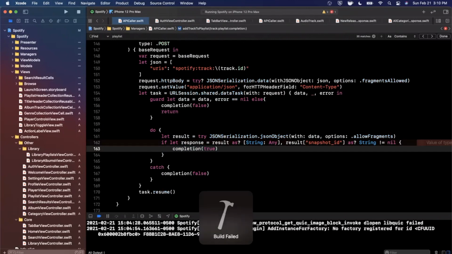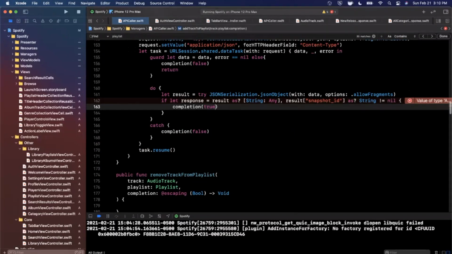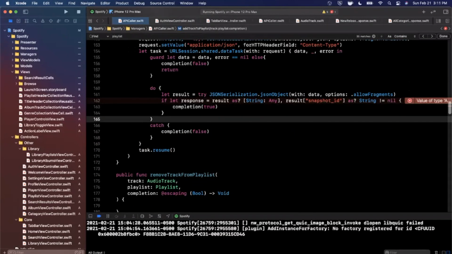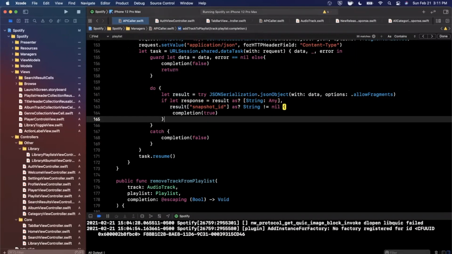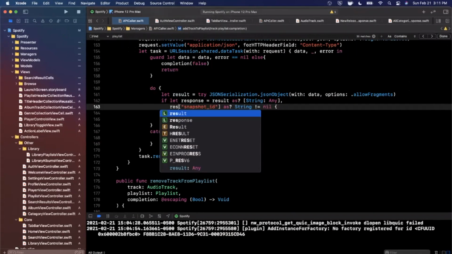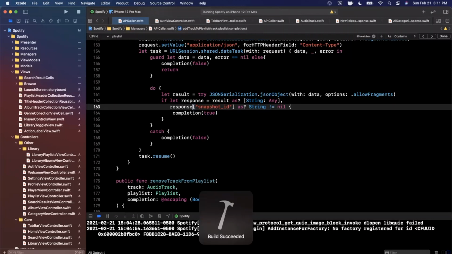Go ahead and hit Command B and make sure everything is compiling. We have a gotcha somewhere. Let's see what I screwed up in here. So we're saying if let response is result as a dictionary, then we're saying from response, get the snapshot ID and try to unwrap that as a string and make sure it's not nil. So cool, that fixes our error.